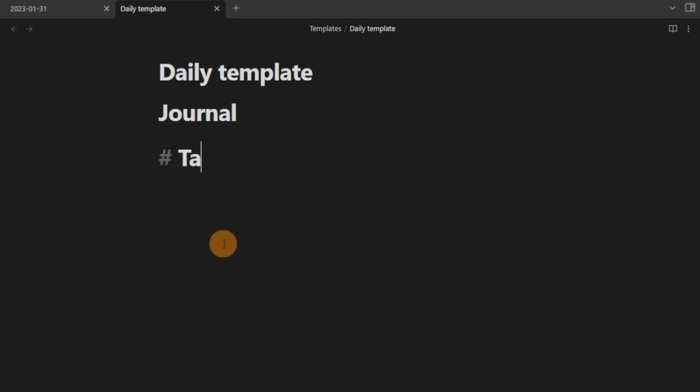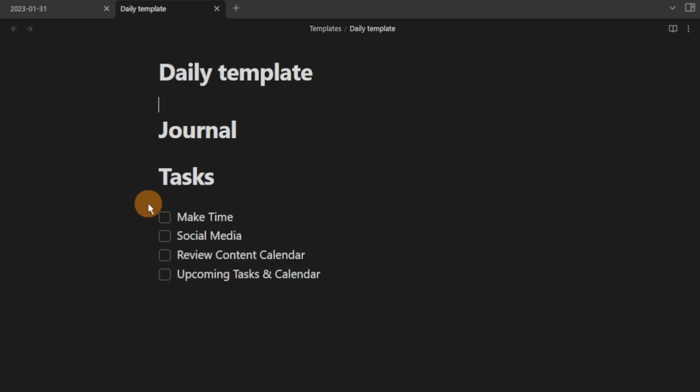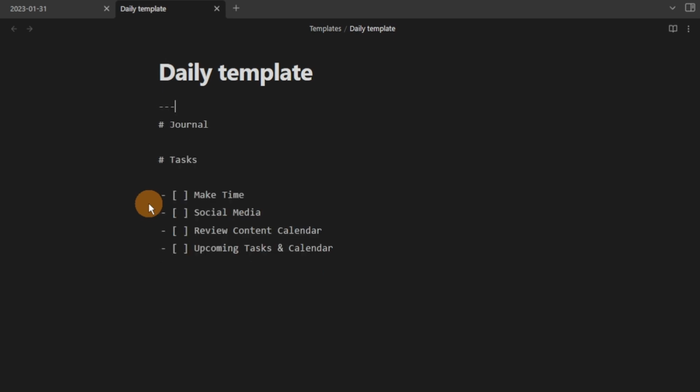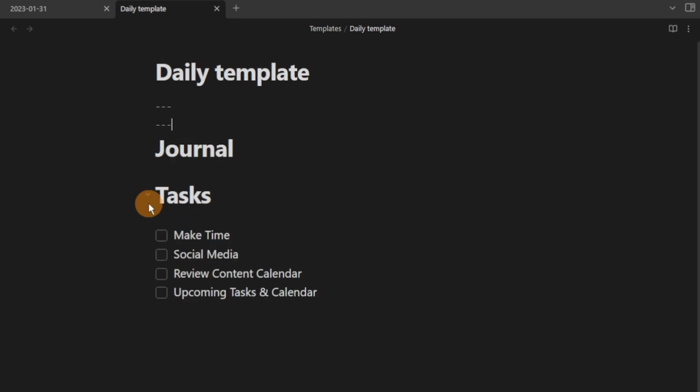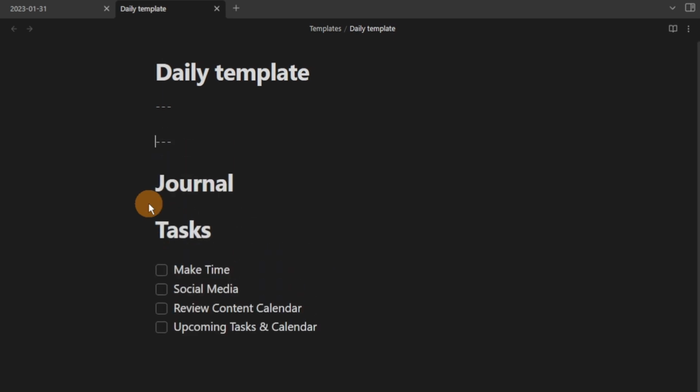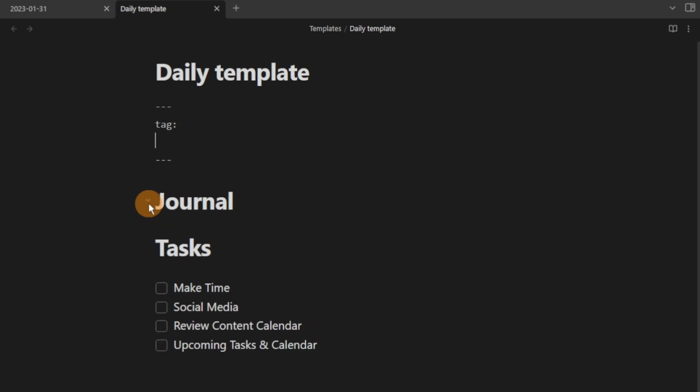So a journal section, a header, and a task section in a header. So all of the tasks that happen every day will go underneath tasks, and Jeff has 4, so we put those in. And then we have information, like property information from Notion, goes in the YAML, front matter, or metadata at the top of the file.